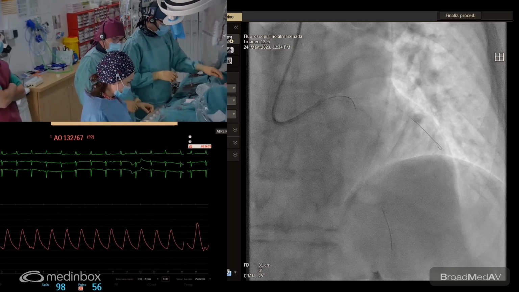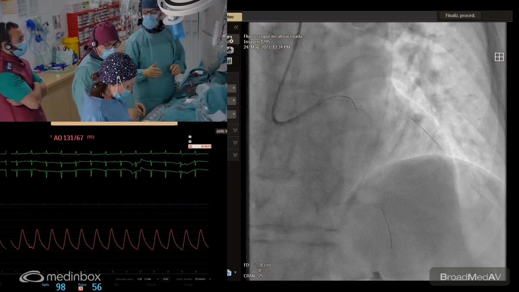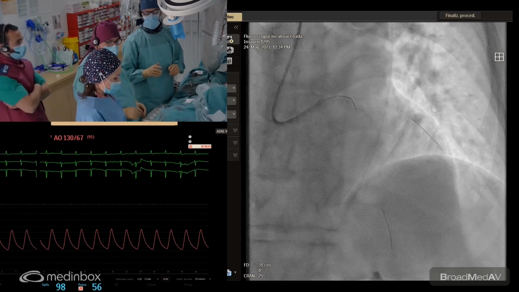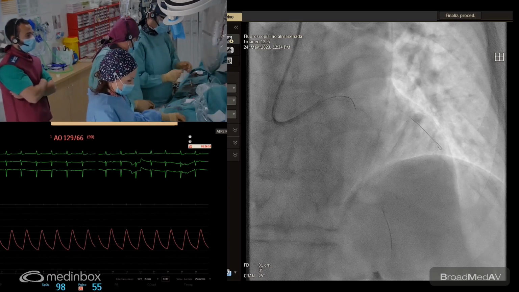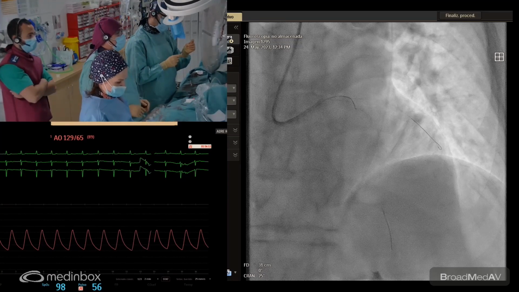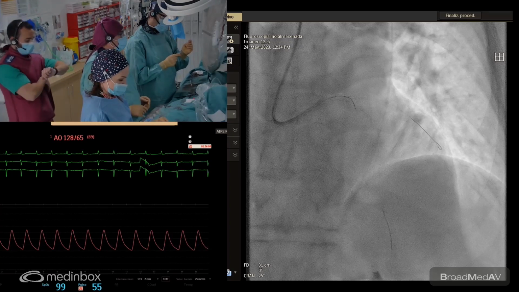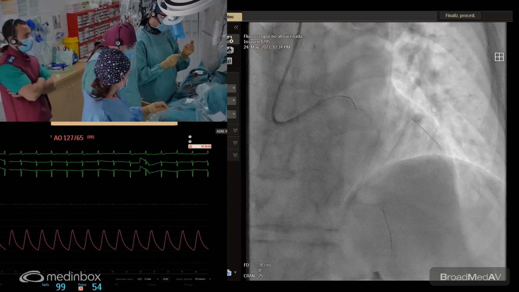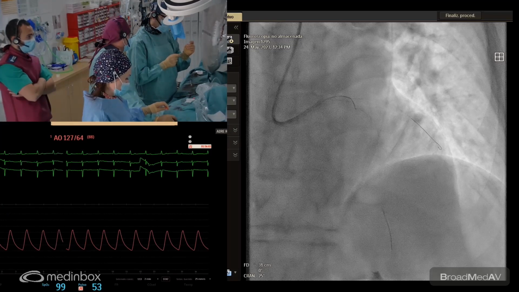I think it's... Can we leave this branch, no? Yes, because of its behavior with the pre-dilatation, with the shock wave. I don't know, you never know. I think it's reasonable to spend a little time trying to protect it.